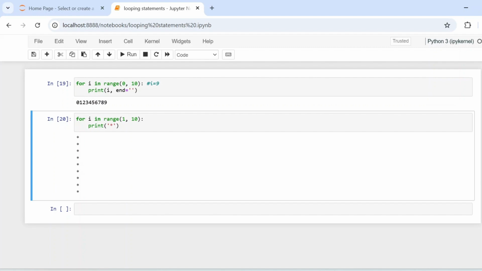3, 4, 5, 6, 7, 8, 9. Total of 9 only, right? Because it's starting from 1 and ending at 9 only. It won't reach up to 10. It will end with 9 only, just before 10. Up to that only it will reach, right?